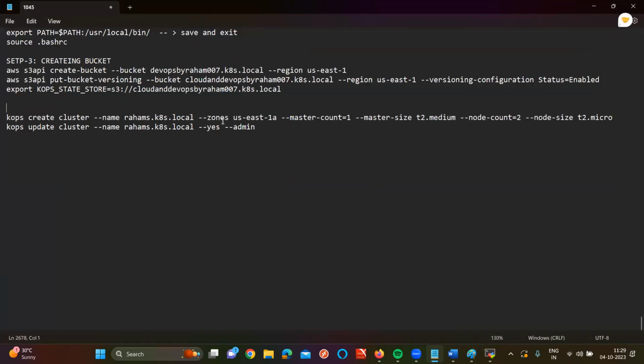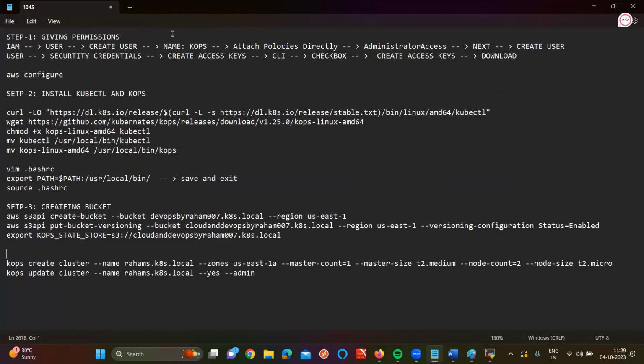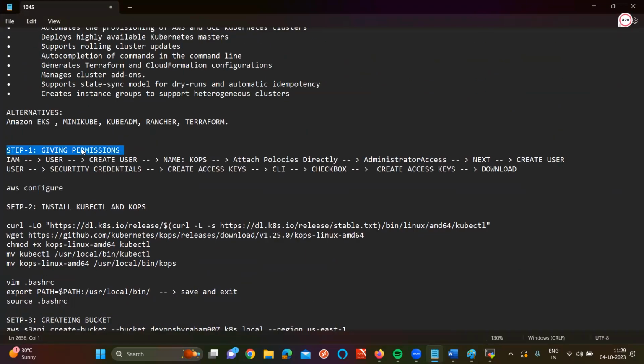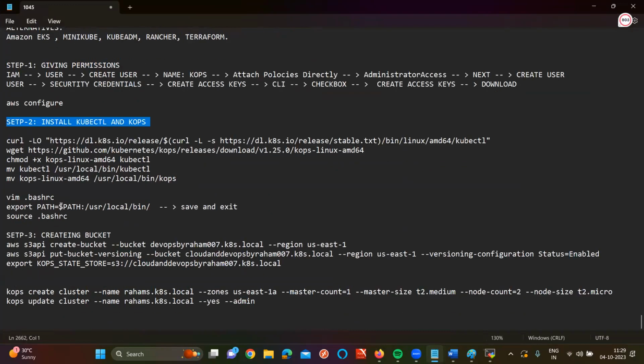So is step number 3 clear? Step number 1 is giving permission. Step number 2, installing kubectl and kops. Step number 3, creating the bucket. Are the first 3 steps clear for everyone in the class? Loudly. What about you online? Can you please confirm in chat, all of you?